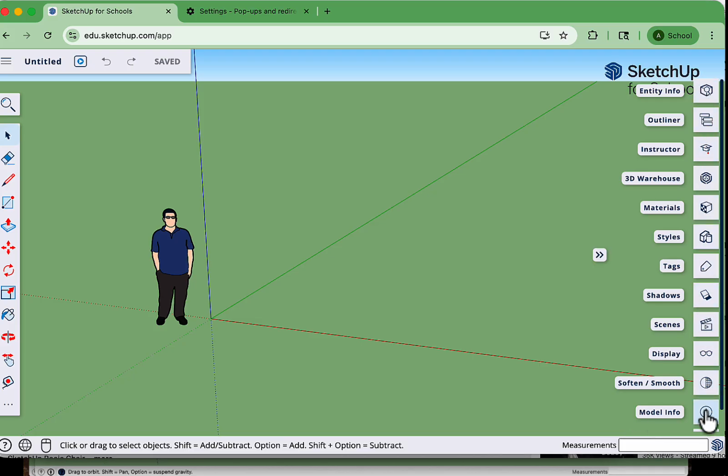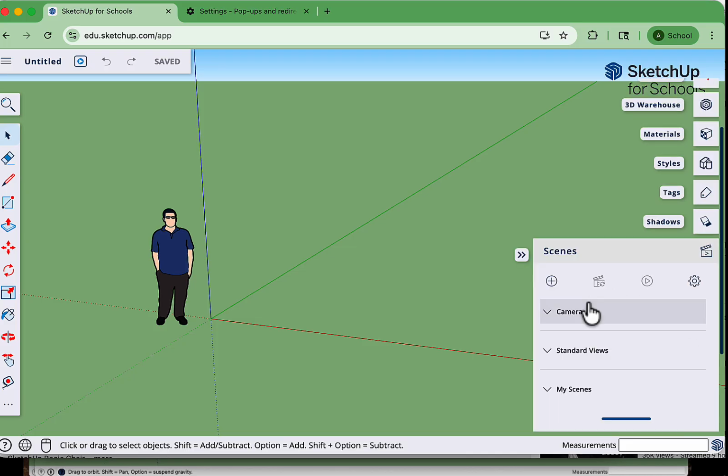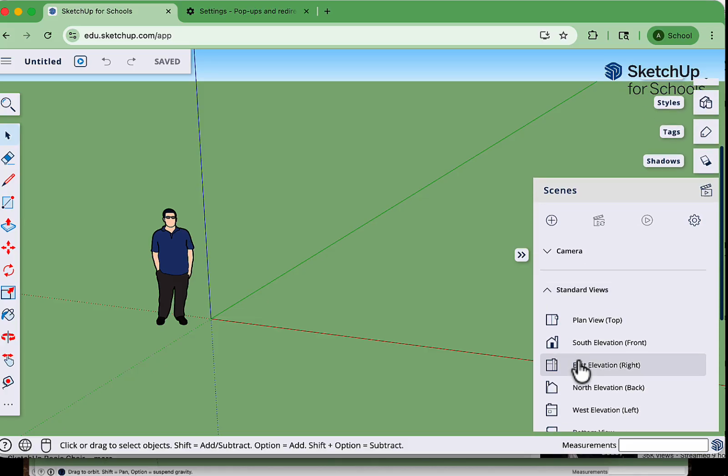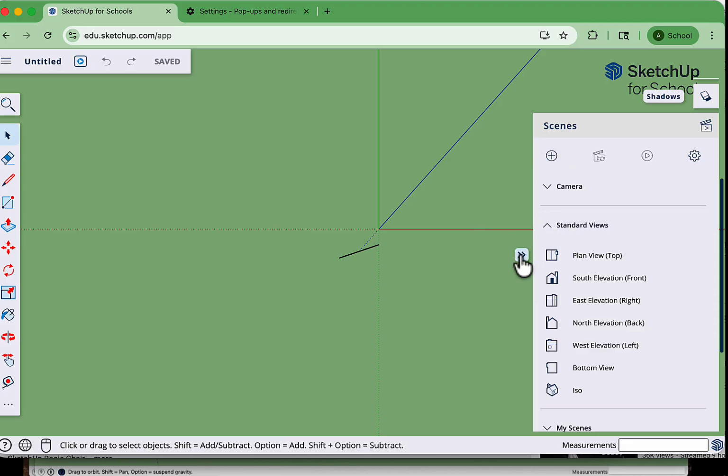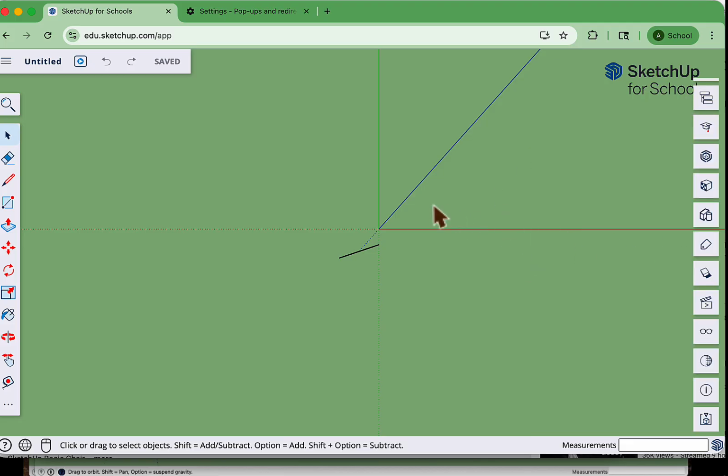Here we have another menu that is very interesting that we're going to use. We're going to use scenes. So right now I'm going to click on scenes, and I'm going to go to standard views. So here in standard views, I have top, front, right, back, left, bottom, and isometric. You guys know what isometric is. So to start, it's always a good idea when you're starting a new sketch to start from a top view like this. And then I can reduce this back and I have a top view.